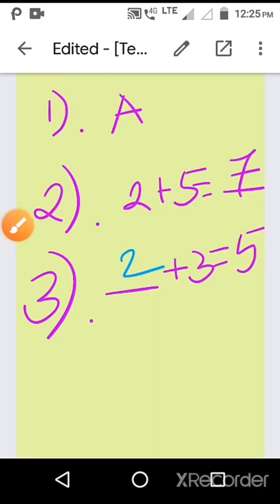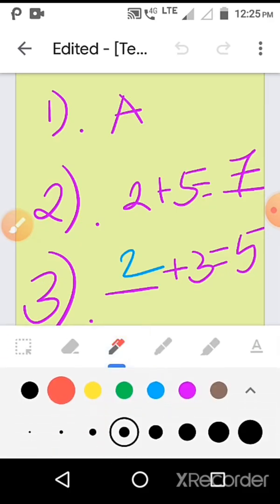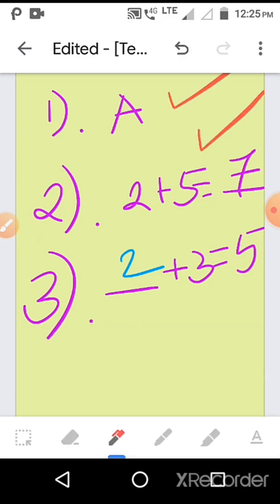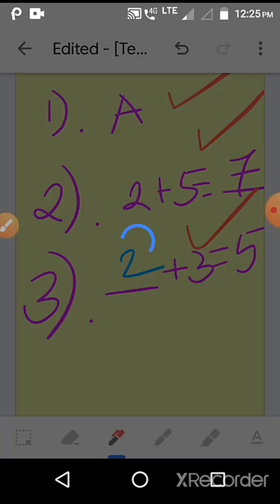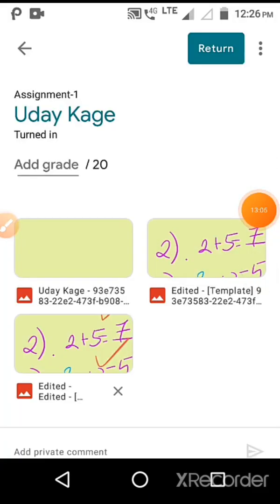Okay, so you can see you can use this pen. So I will click here and I will use the pen. So I will mark the first option, it is correct, depending upon the answer, second correct, third correct. Okay, again I will click on save. So after clicking on save you will get the edited copy again. Okay, again you have to click on return.